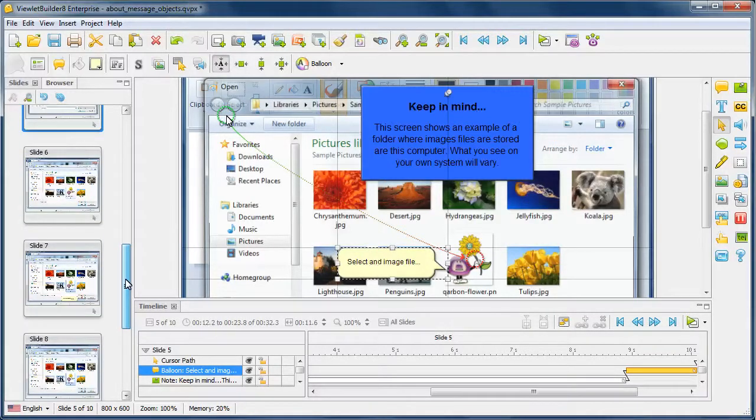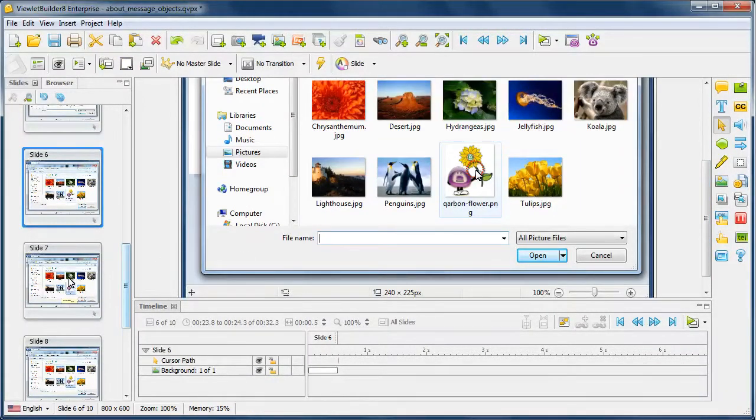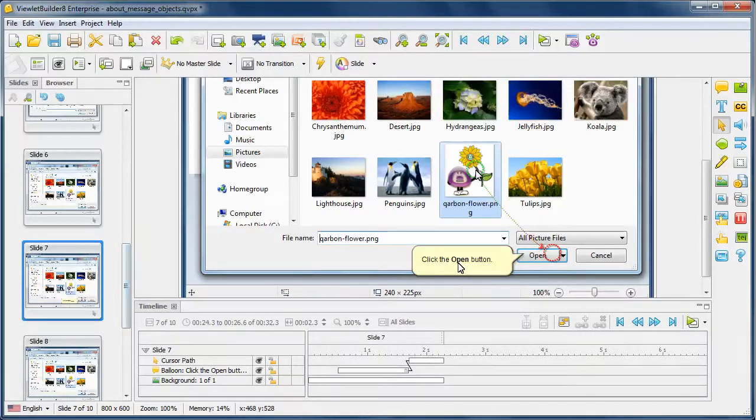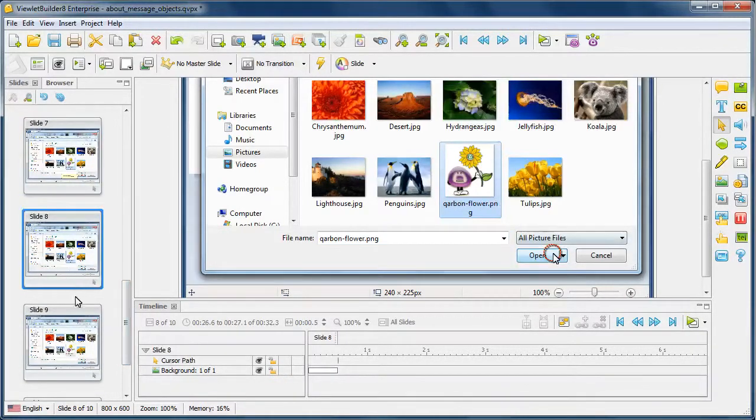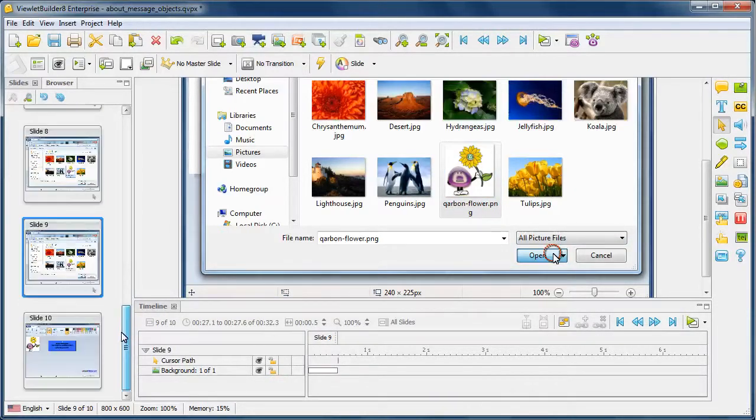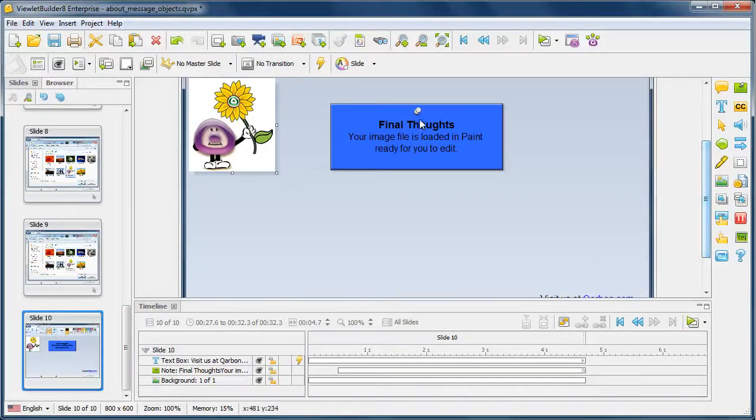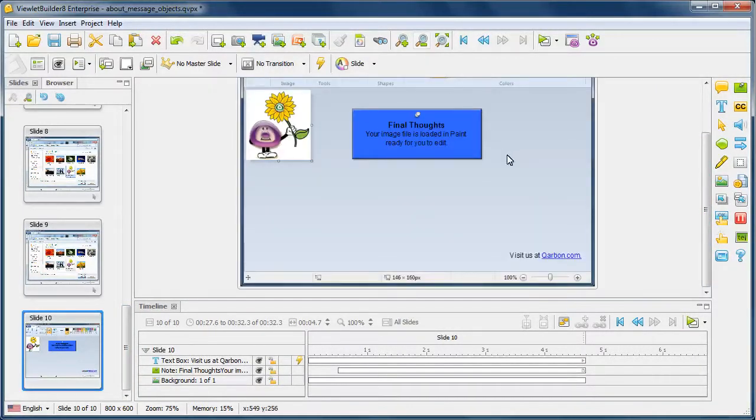And then if we continue on, that's followed by the action of them selecting the file, and then another call to action telling the learner to click the open button. And again, the call to action in the balloon is followed by the action itself. And then on the final slide, let's go ahead and zoom out a little bit. Let's take a look at this.